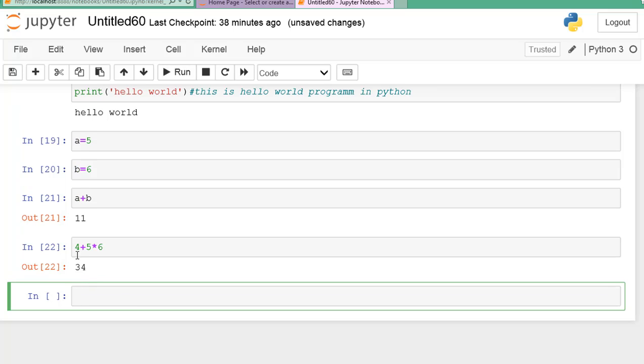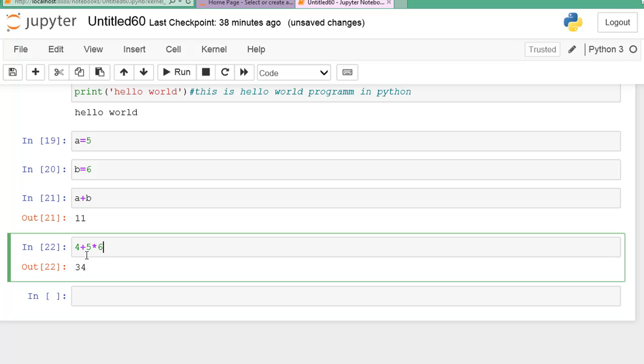It says 34. As we are not using parentheses, how does Python evaluate this? Python first evaluates 5 multiplied by 6. As multiplication has higher priority, Python executes 5 multiplied by 6, which is 30, and then 30 is added to 4 and the result is 34. If you go from left to right, the result will be different: 4 plus 5 is 9, so 9 multiplied by 6 will be 54.